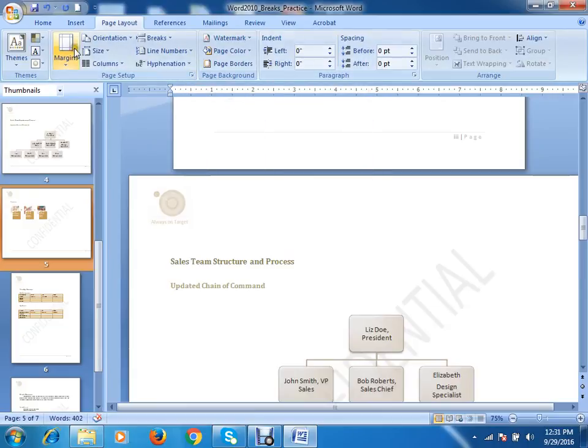So these are about the page layout tab. If you have any question regarding this, please ask.